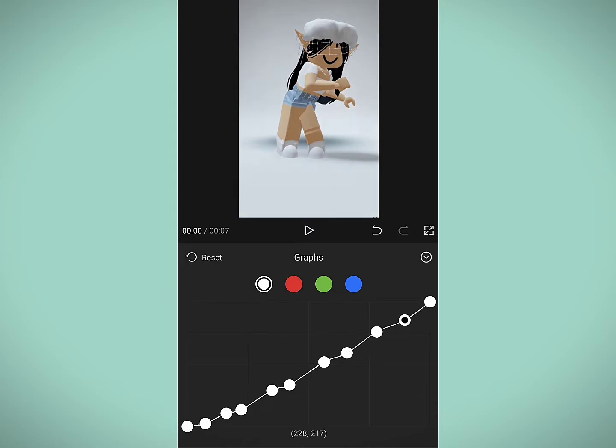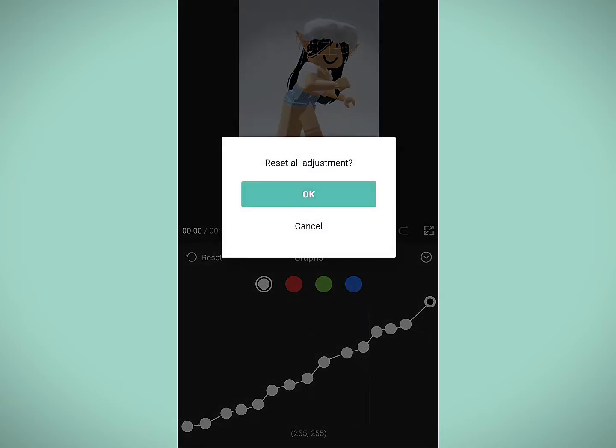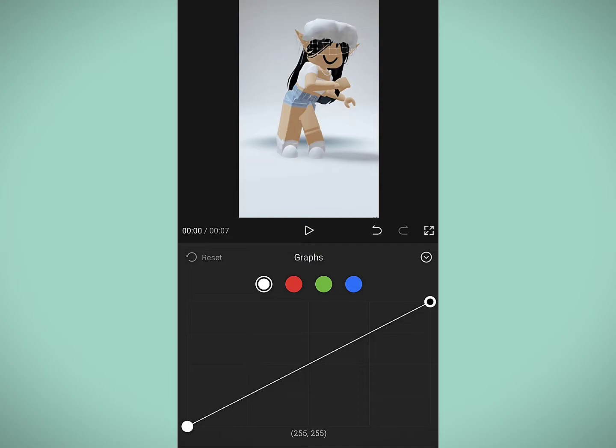That, as you can see, I'm doing here. Sometimes it is hard to do dots in all the spaces because you may click other ones while you mean to click in between. So you can just press reset and redo all of the dots, or you can just do it one by one. As you can see, I did all of the dots.